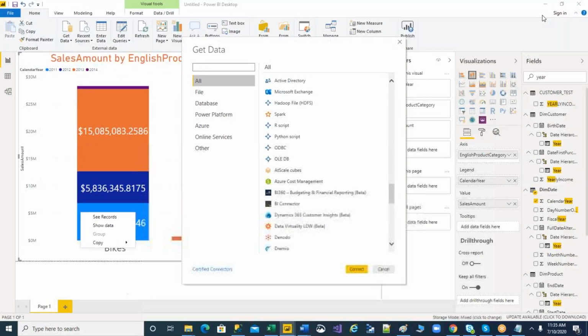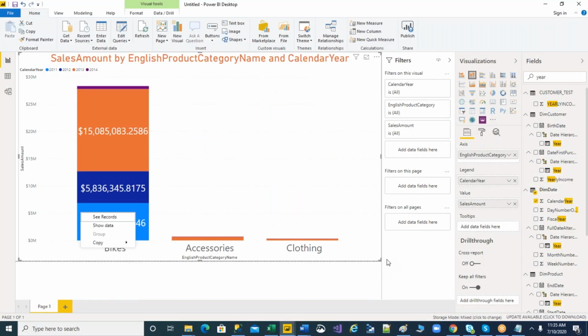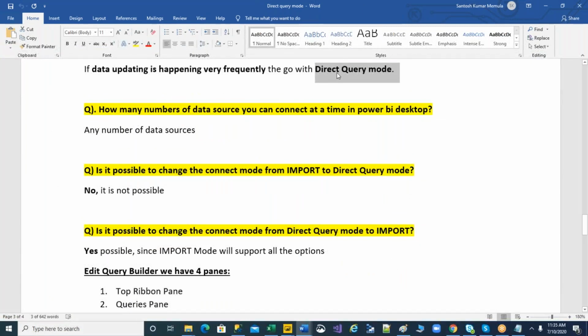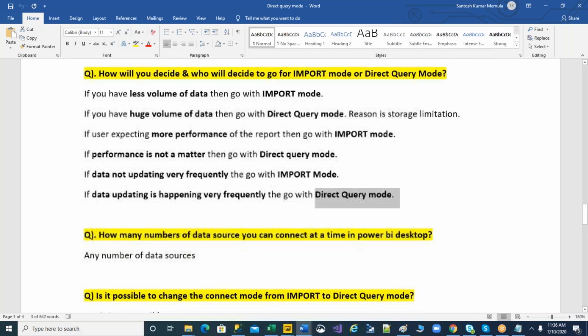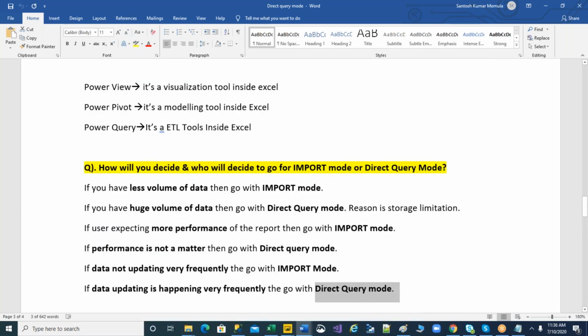Till now, whatever we discussed today is all theoretical, because this is a very important question. 90% you will get this question in the interview. So you can debate and explain what the advantages and disadvantages are. Import mode has advantages and disadvantages, and direct query mode has advantages and disadvantages. You need to focus on and present all those things. Even he will ask, when do you go for that and when do you go for this?